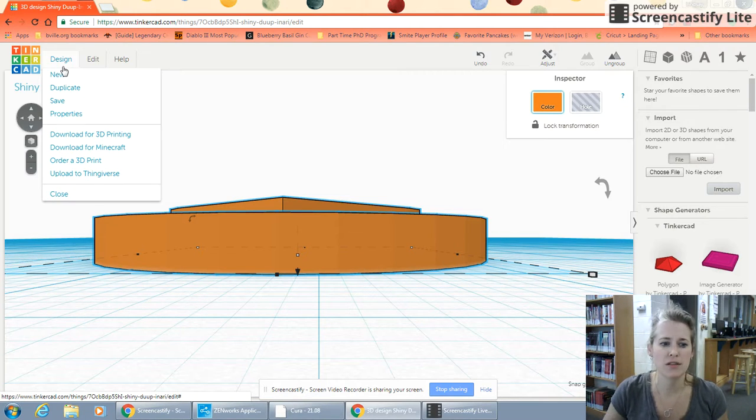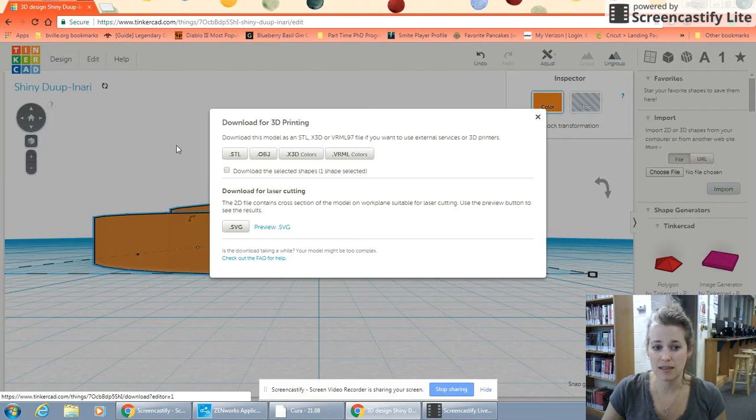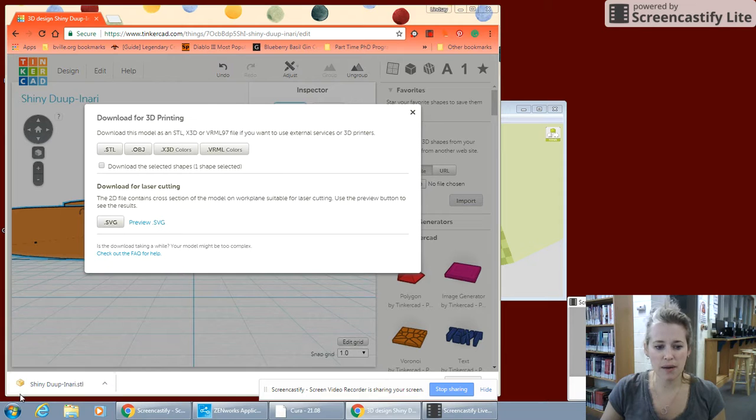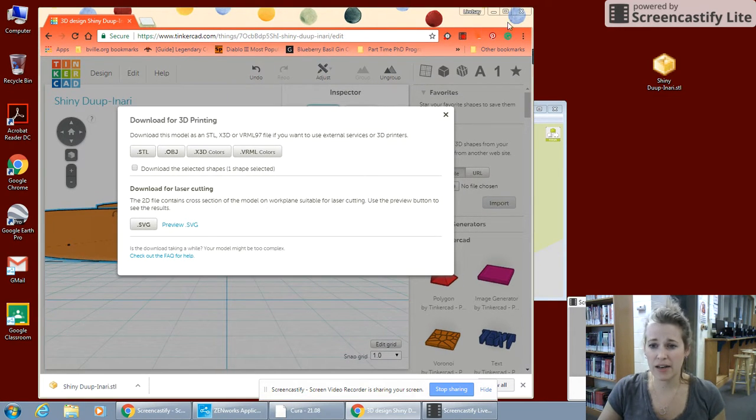So I'm going to go to Design and I'm going to say Download for 3D printing. I have a bunch of different options, but we want to print STL files. So I'm going to click STL, and it's going to show up down here on my screen, and I'm just going to drag it over to my desktop. So now I can X out TinkerCad. I'm done here.